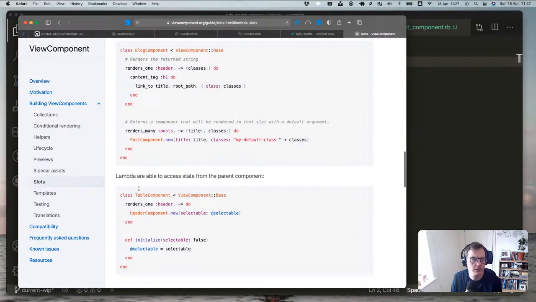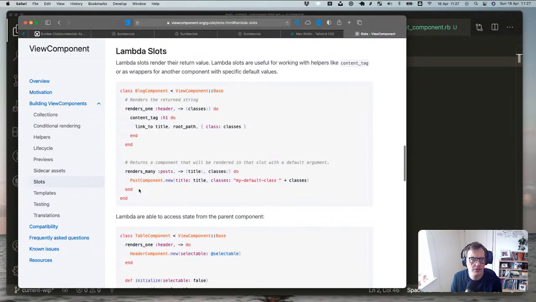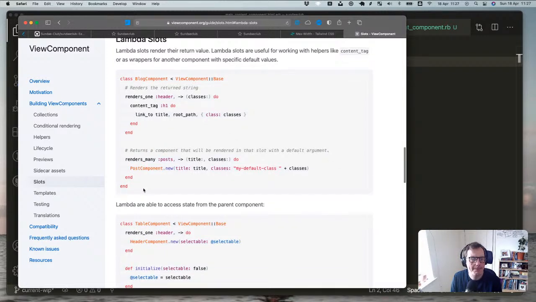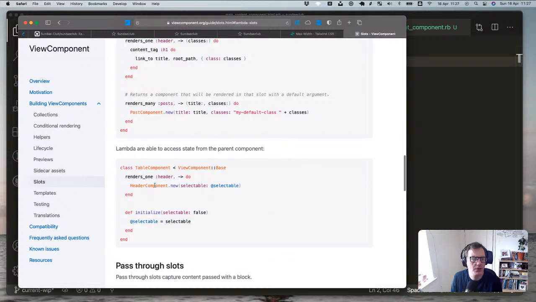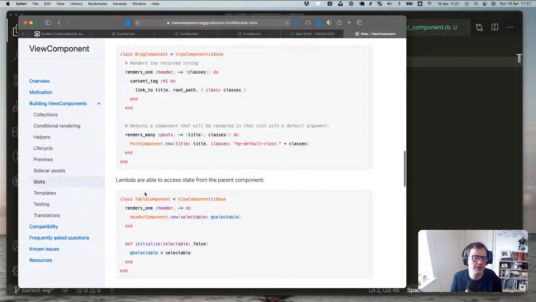And do they have to use renders one and renders many? So this is header. Table component renders one header. But you can't tell it... That doesn't contain the logic as to whether or not to do it. I guess you'd have to put that in somewhere.